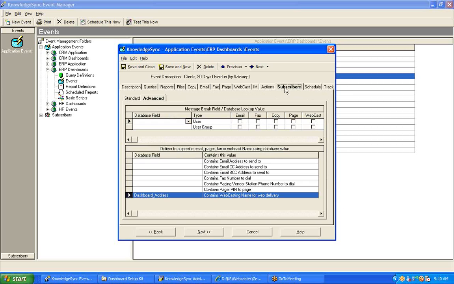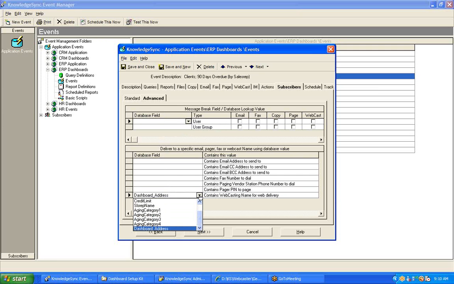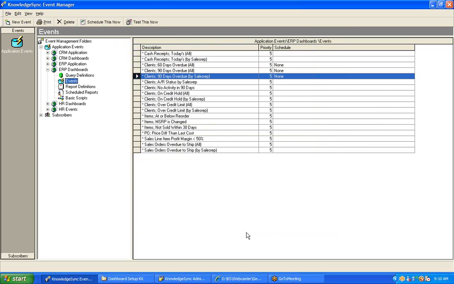And so when we go to our Subscribers Advanced tab and once again reference that dashboard address field, in this particular case, that dashboard address has been configured in the underlying query to enable the creation of multiple dashboards, one for, in this case, each sales rep who has overdue clients. Okay, so let's cancel out of this event as well. And there's one last item that we need to mention before we wrap up this training session.